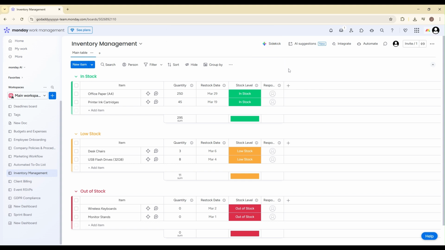Now let's add the essential columns that will power your inventory system. First, add a text column and label it Item Name. This is where you'll enter the name of each product. Next, add a numbers column and label it Quantity. This column will track how many units you currently have available.